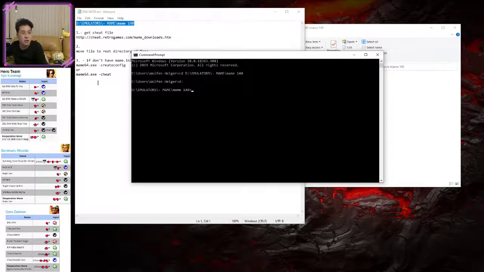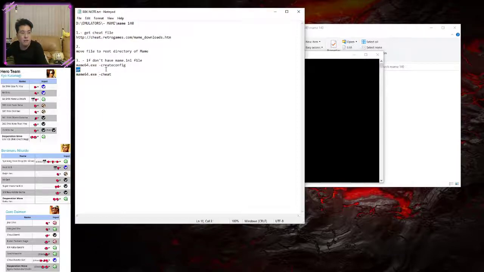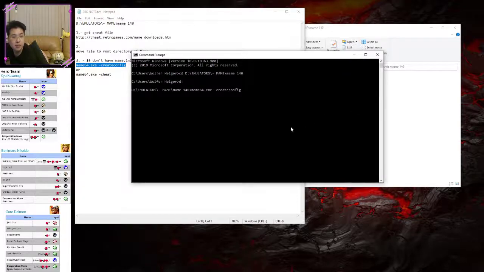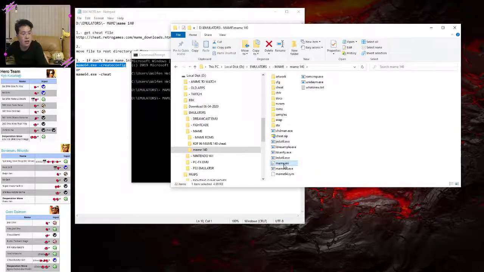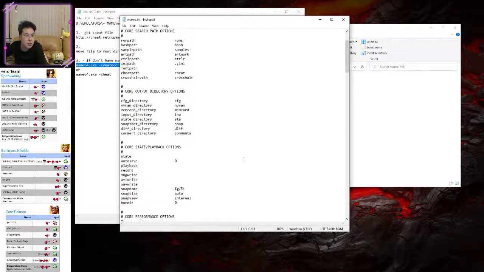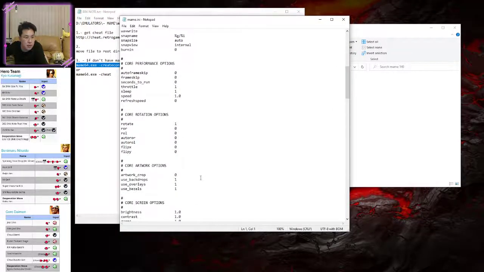And then if you want to get the INI, you can create this one. So we'll just copy this here and paste it in here. And this will create the INI file, which is this guy. Now, you can actually open up this file and enable the cheats, which is here, in the miscellaneous.